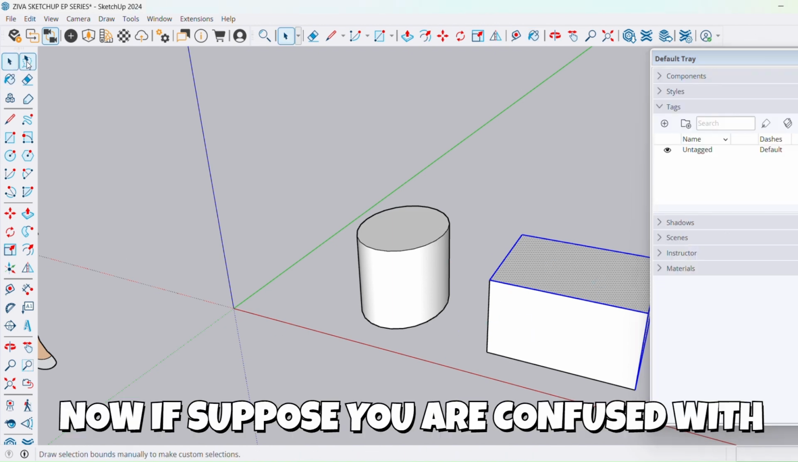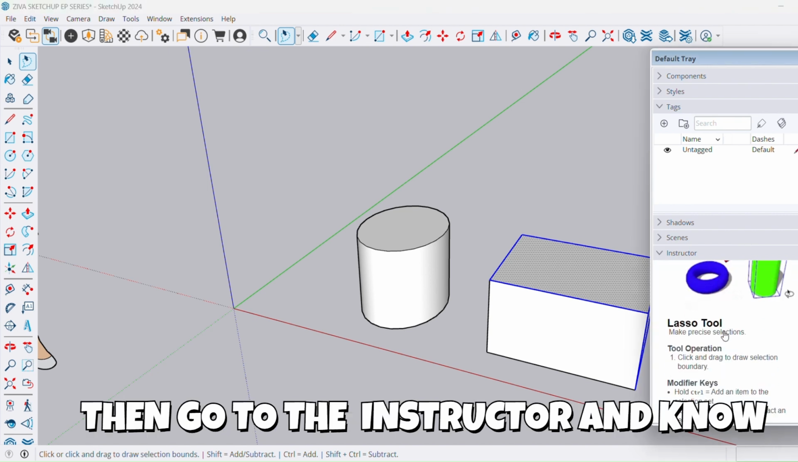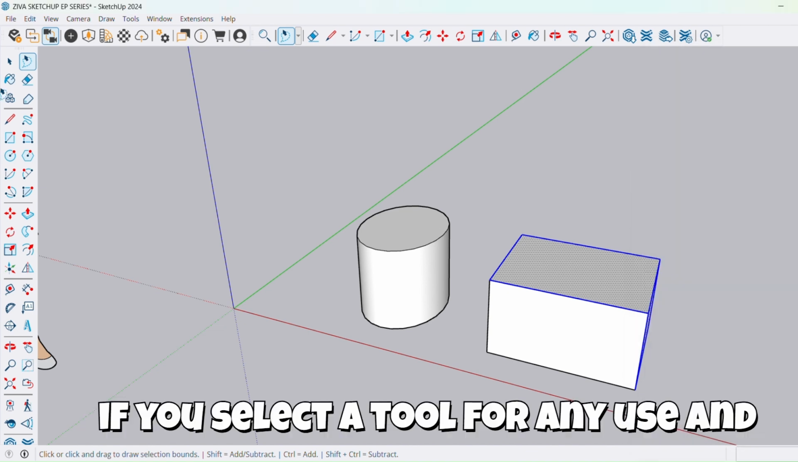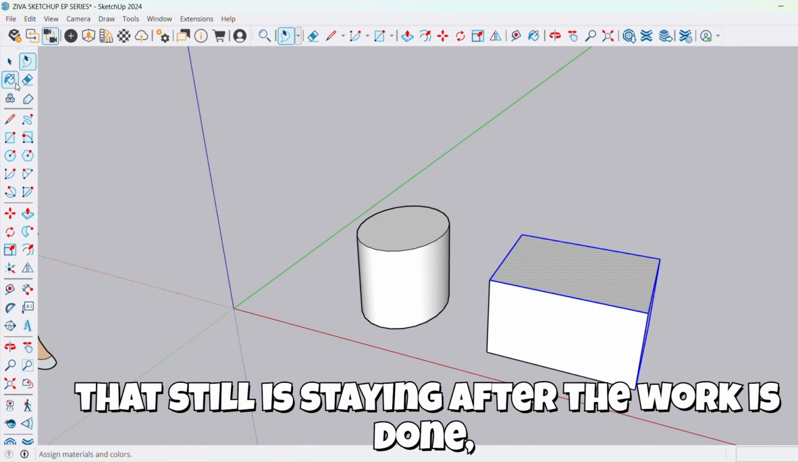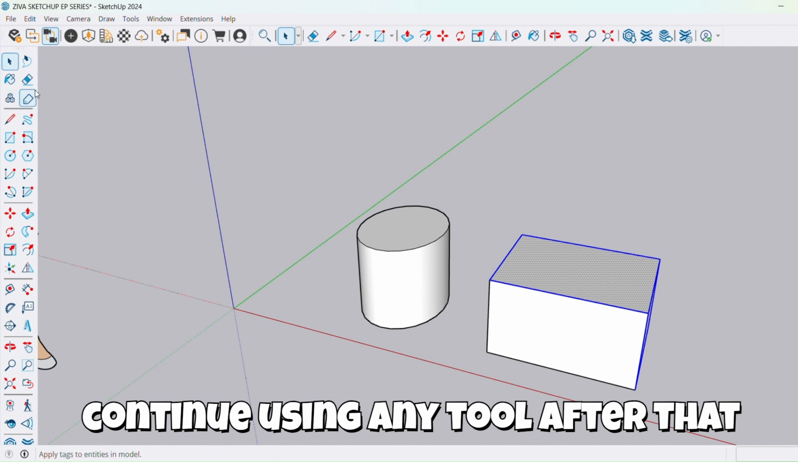Now, if you are confused with the functionality of any tool, then go to the instructor and know any tool via theory and figuratively. If you select a tool for any use and that still is staying after the work is done, then click on Select Tool and continue using any tool after that.